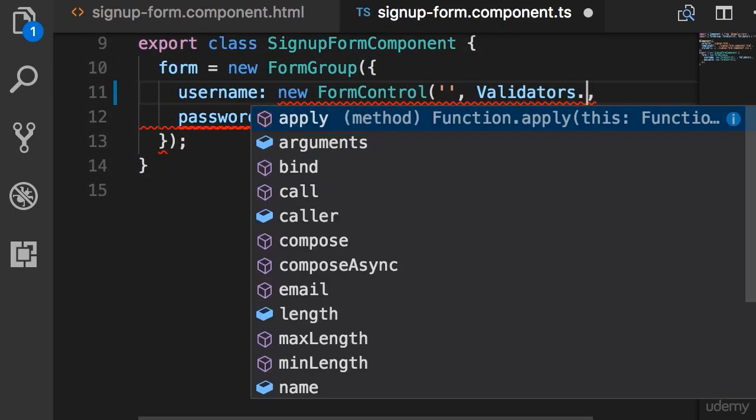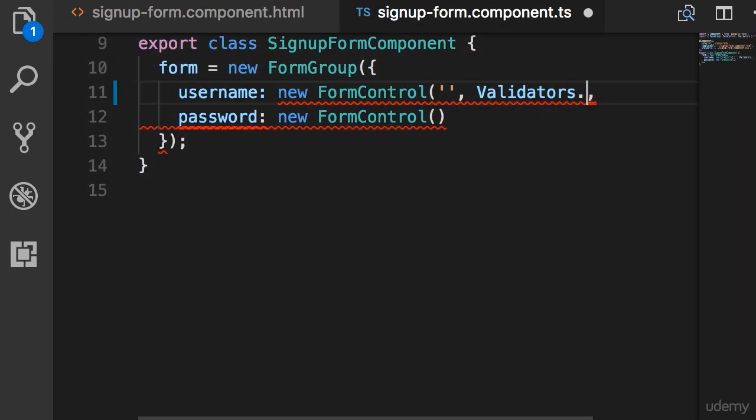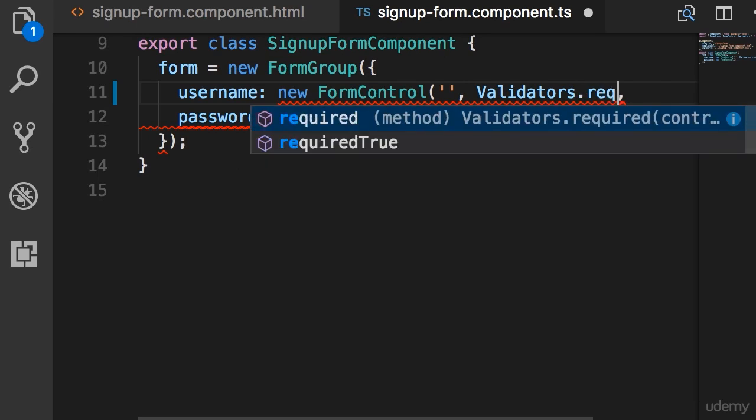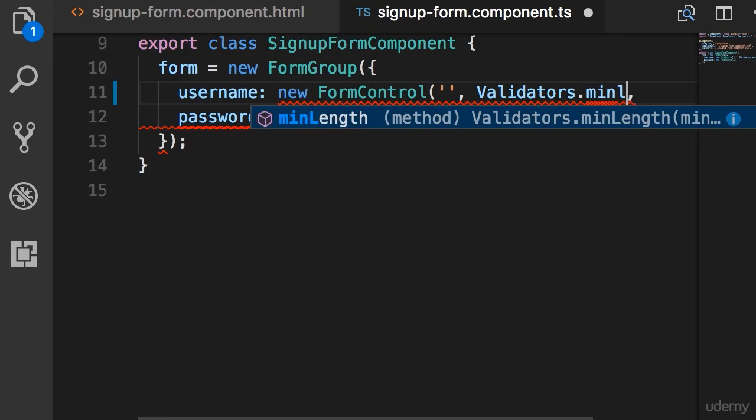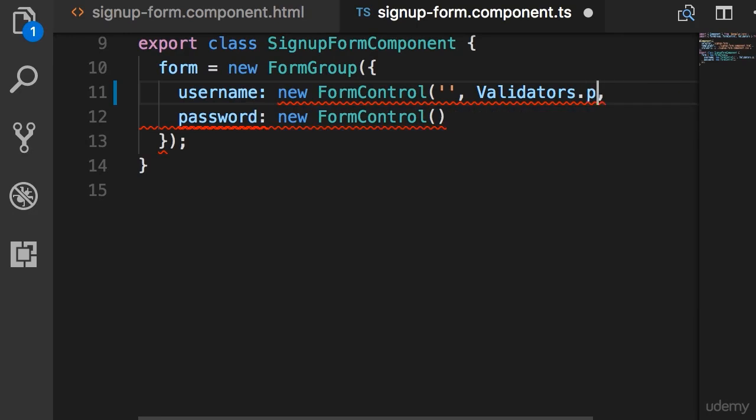So all the validators we have in our template-driven forms, they exist here as well. These validators are methods defined in this class. So here we have a method called required. We have another method called minLength. We have maxLength. We have pattern and email. Now note that I'm accessing these methods directly using the Validators class. So I'm not creating a new instance of this class in order to access these methods.